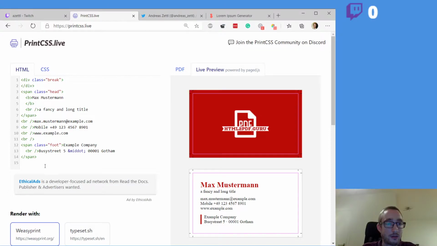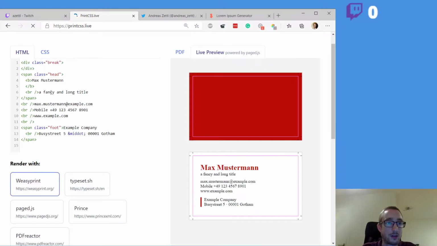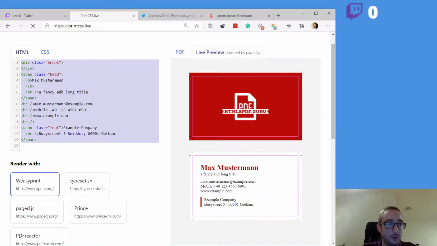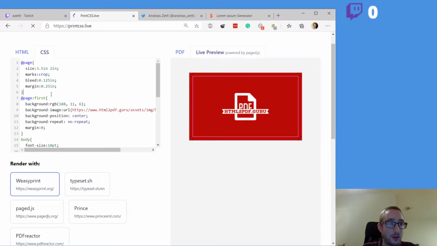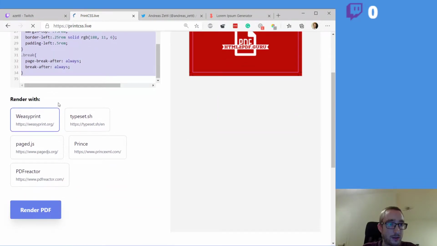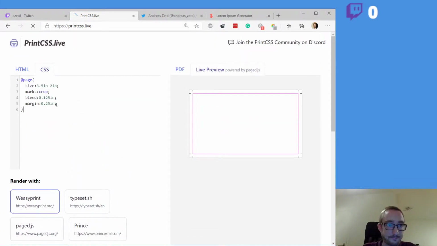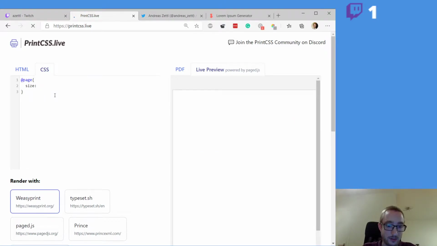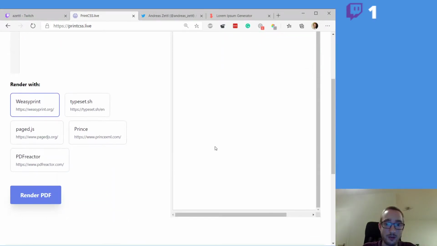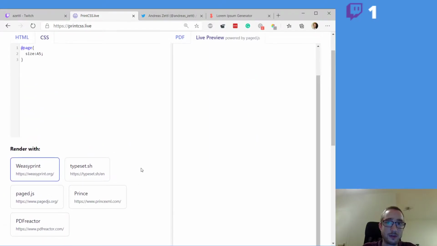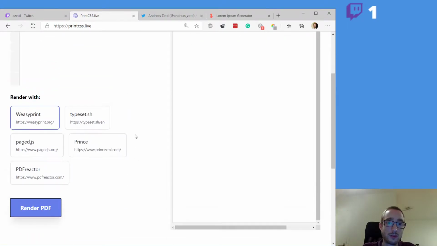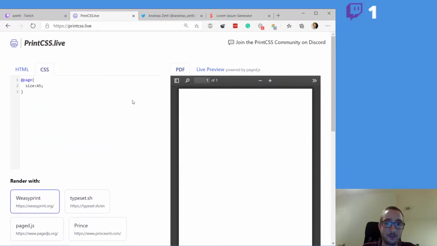As the first thing, I went to PrintCSS.live and let me remove the existing HTML code and also the CSS code we have here already. Then as the next point, let's change the page size maybe to A5, so we have a nice page here, and let's start rendering this. In Vivliostyle, for example, we need to switch the tab here, and we have our empty document.